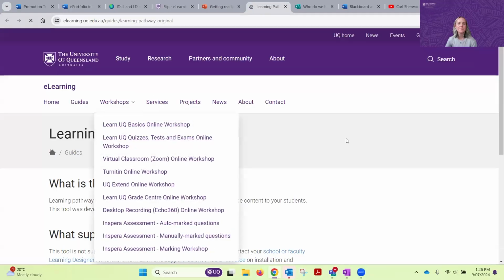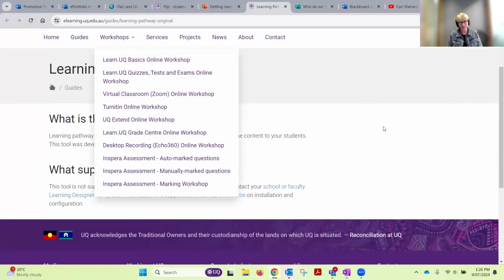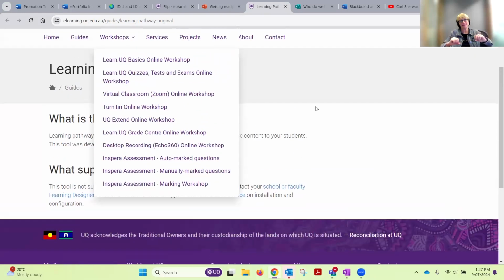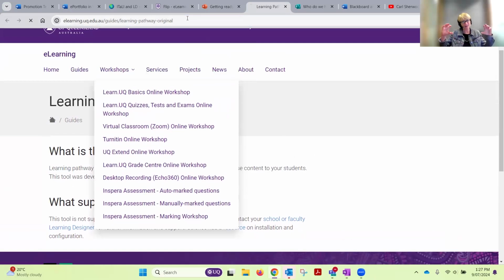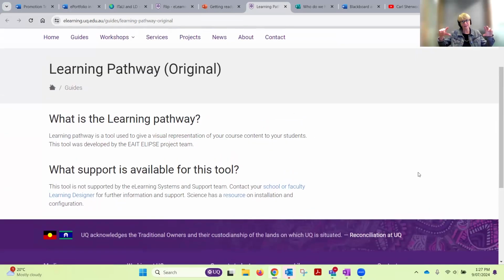Yeah, why not? Learning Pathways is a banner that sits above in your Blackboard site. When the students first open it up, it sits across the top of the page. So instantly, as soon as they open up their Blackboard site, it's there, across the 12 weeks. It's a visual representation with links to the different activities for each week.